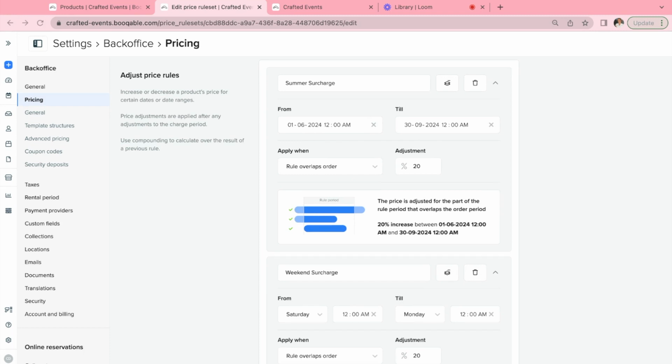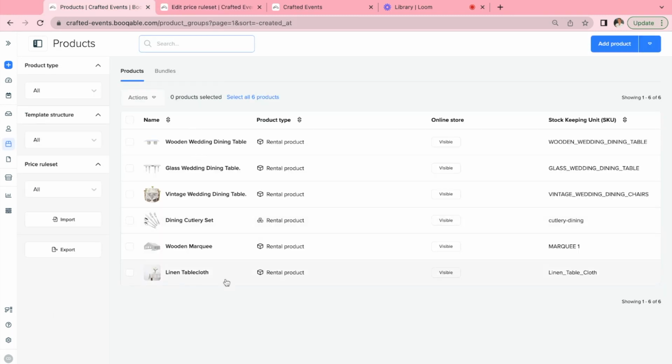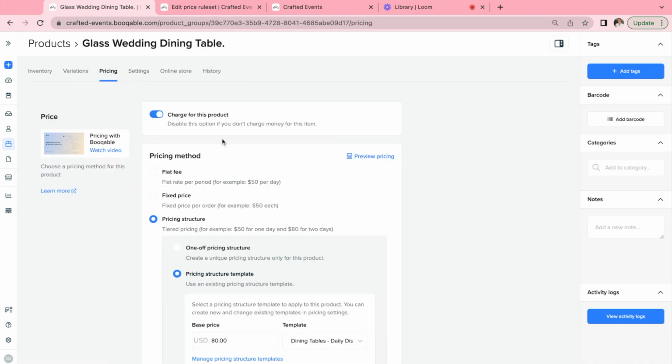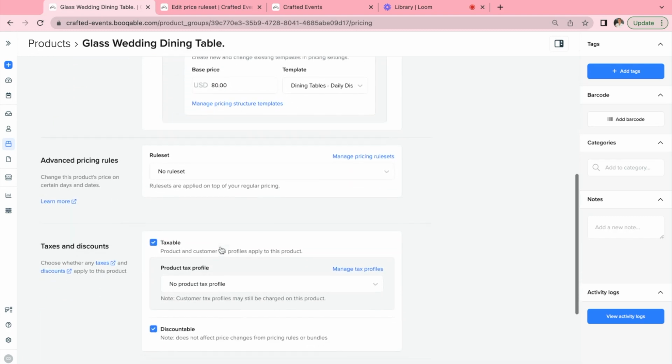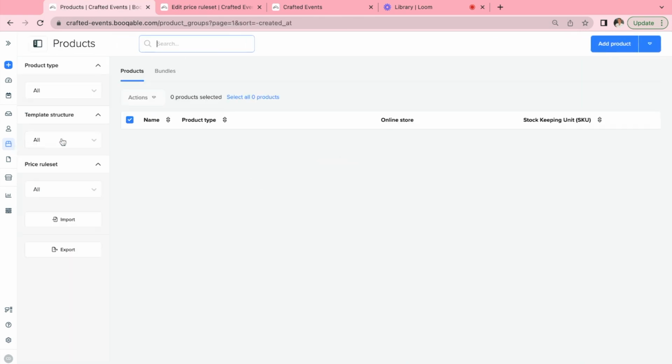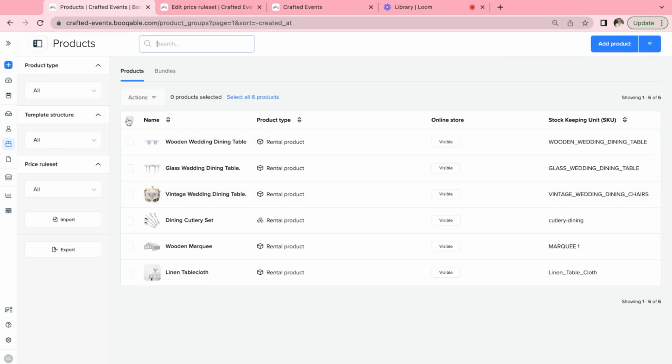Now, if we save this rule set, we will want to add this to our products. So if this only applies to one product, we can click into the product and into the pricing panel, scroll down to advanced pricing rules, and add on the dining weekend slash summer rule set. But if this does apply to multiple products, we can add all of the products that applies to.